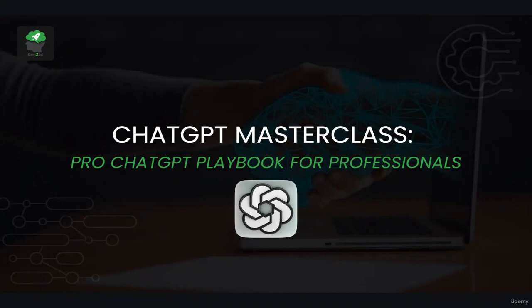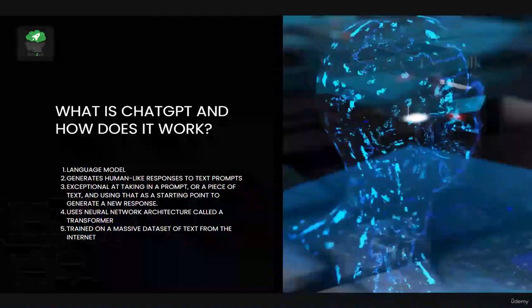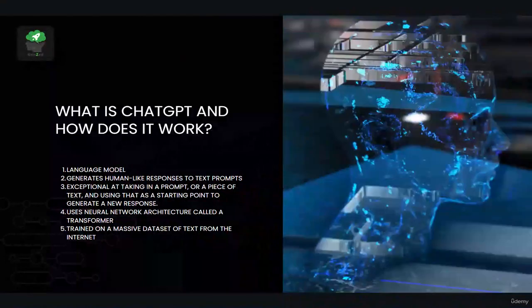We'll also cover the latest trends and best practices in the field, as well as tips and tricks for getting the most out of this tool in an ethical manner. By the end of this masterclass, you'll have the skills and knowledge you need to revamp the way you work and take your productivity and performance to the next level. So, let's get started.